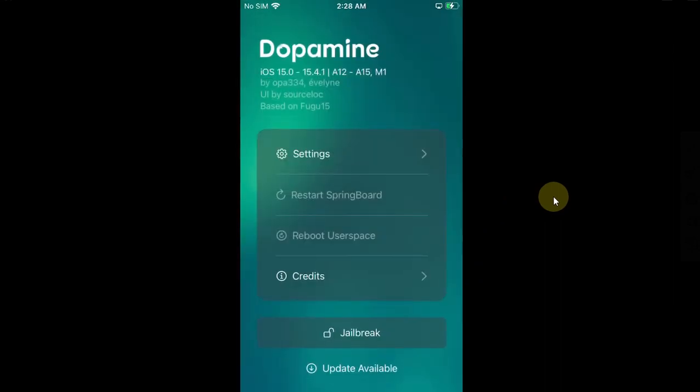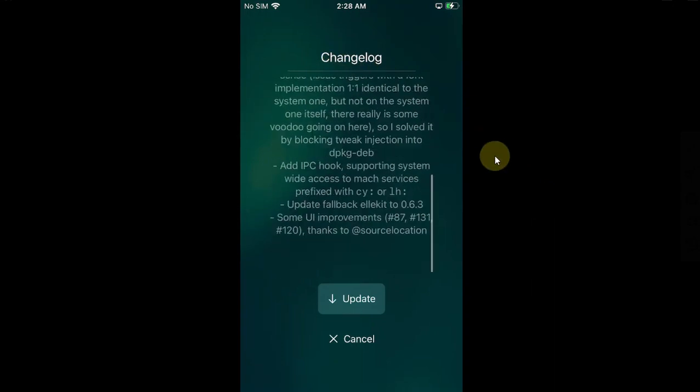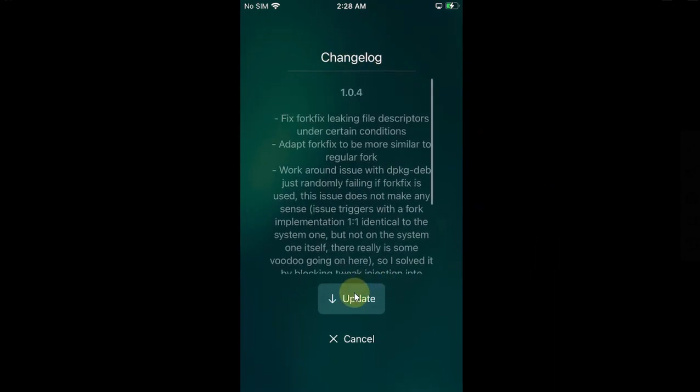So now when I open the Dopamine Jailbreak app, you can see that I am seeing update available. And when I tap on it, you can see that the latest available version as of now is version 1.0.4, and you will see this change log right here. And now when you tap on update, you will see that the Magnifier app is opening and it is not working. We will also solve this problem in this video.